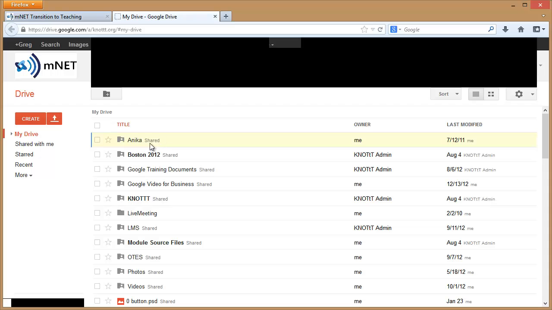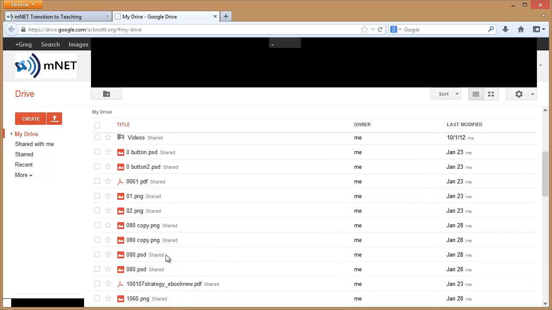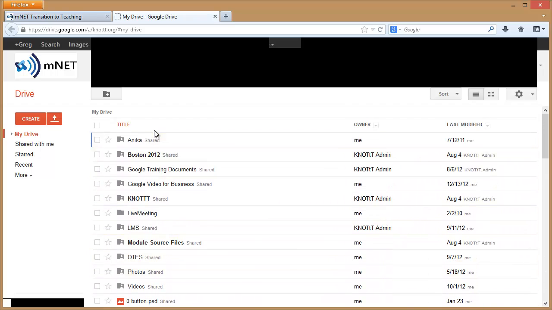So this is how I'm used to it in Windows. The folders are first in alphabetical order, and then after that the file names are next in alphabetical order. That way you can look through and see if you can find things.